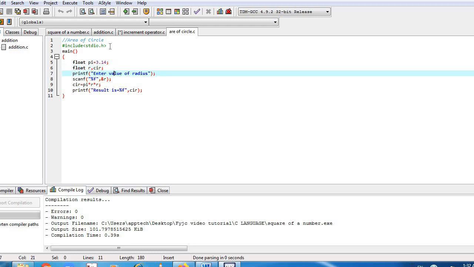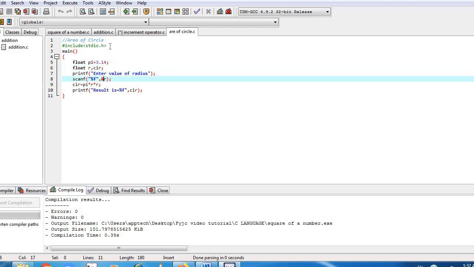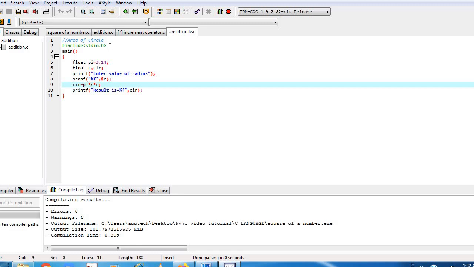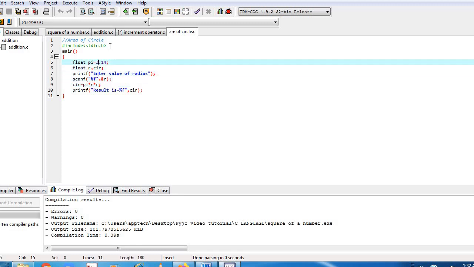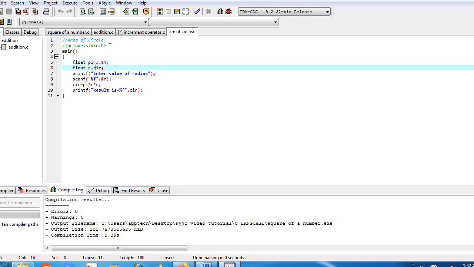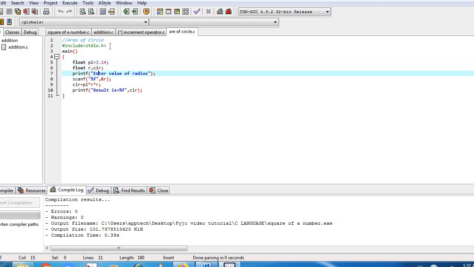Enter the value of radius. Scan %f, since it is float, so I have not used %d, I have written %f and &r. Circle is equal to, area of circle is equal to pi r square. So the pi value is a constant 3.14, and the radius and circle. The value of pi into radius will be stored in circle. So pi is constant and the radius will be multiplied by 2 because the formula is pi r square. Result is %f.